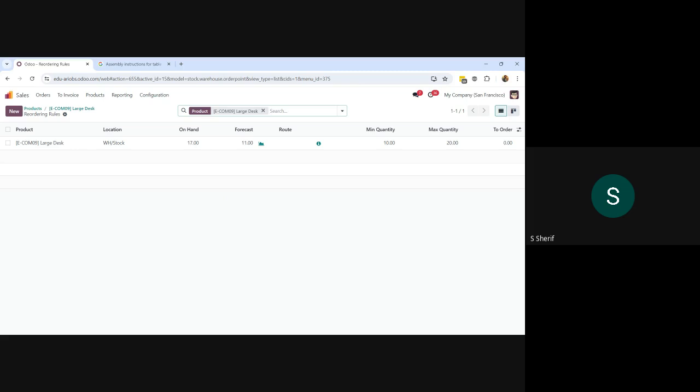Yeah, all the orders which have been done, they forecasted. The maximum quantity is 20. So reorder level is not mentioned. Is it so?